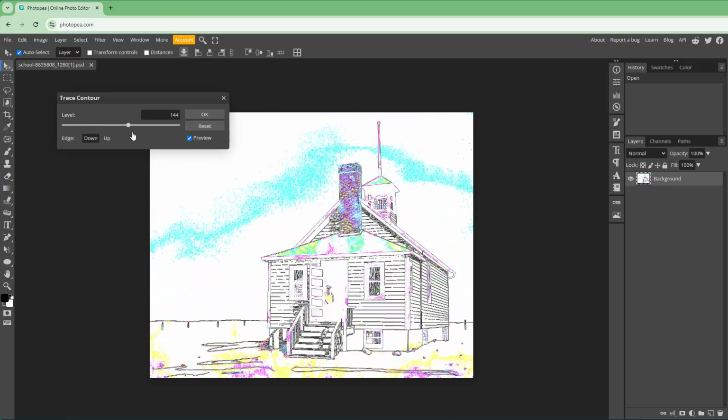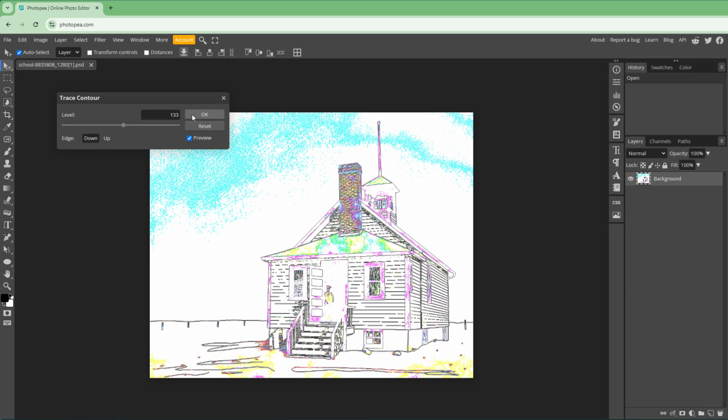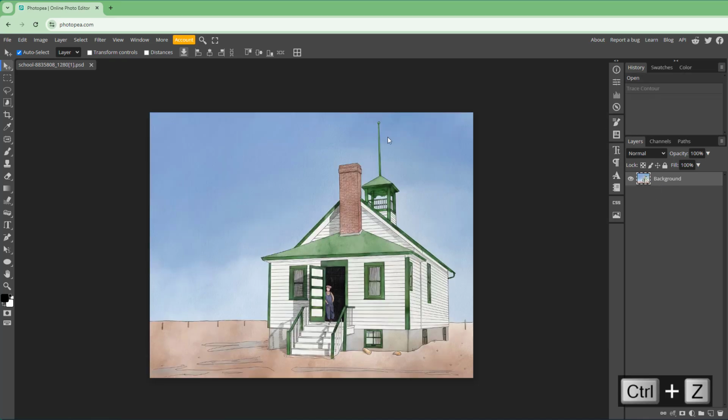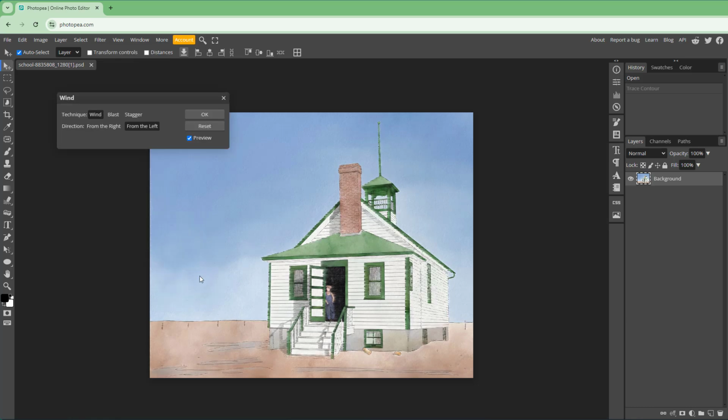I can go ahead and change the outline right here, which may be up or down. If I press OK, then this is what is applied right here. Let me just press Ctrl Z. My background is selected, and now I'm going to go over here onto Stylize, and now I'm going to select Wind.